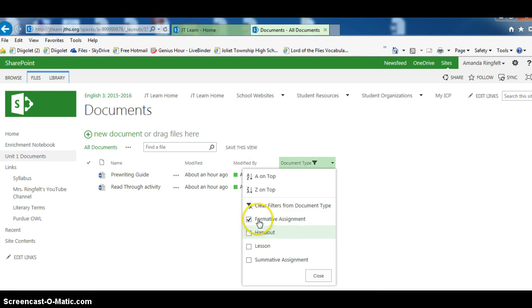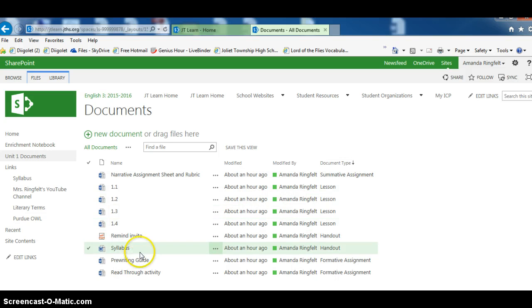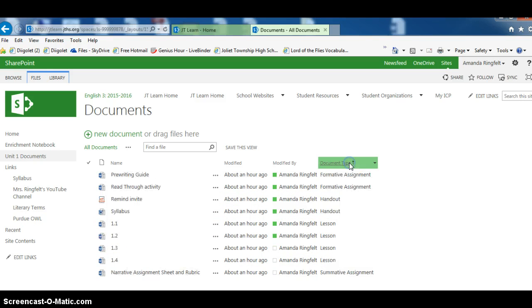Now perhaps I know the title of the document that I want. I can sort according to alpha order. So maybe I know that I want the pre-writing guide, so I'm going to go Z to A. There's a pre-writing guide here. Or I can sort A to Z and top, and there we go. So that's 2 different ways that you can sort the documents in the document library. Okay, let's go back home.